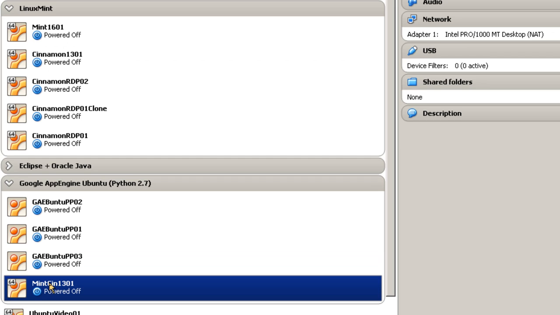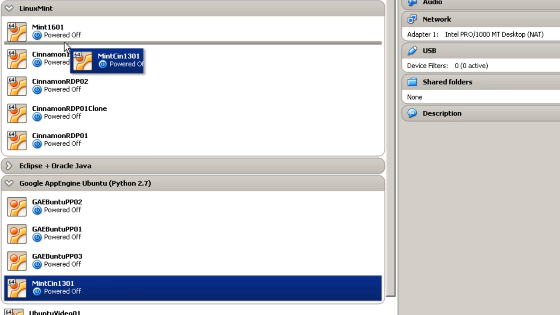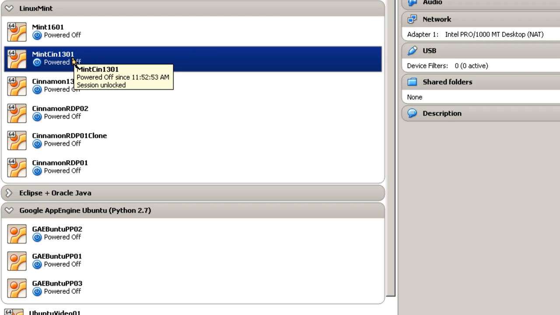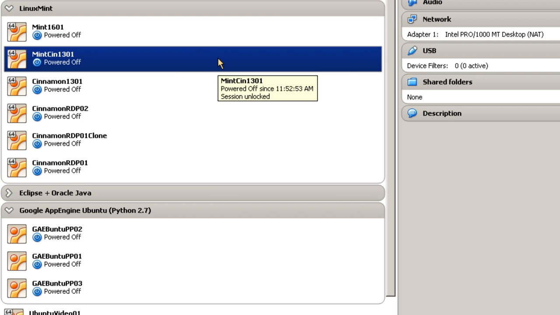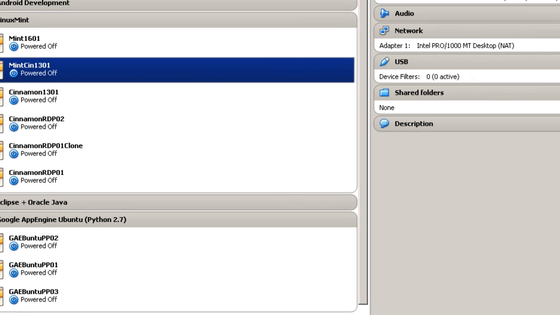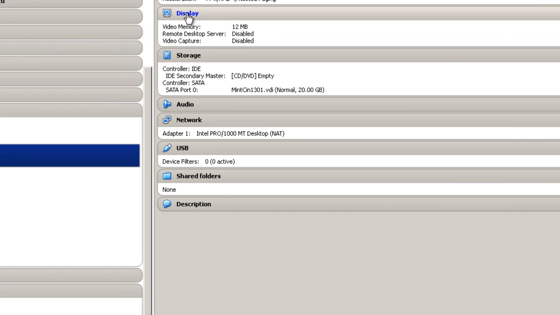No, I didn't drag it. Then we'll drag it up here to my Linux Mint group. And if you want to create your own group, all you have to do is right-click on it, and you'll see the group setting.